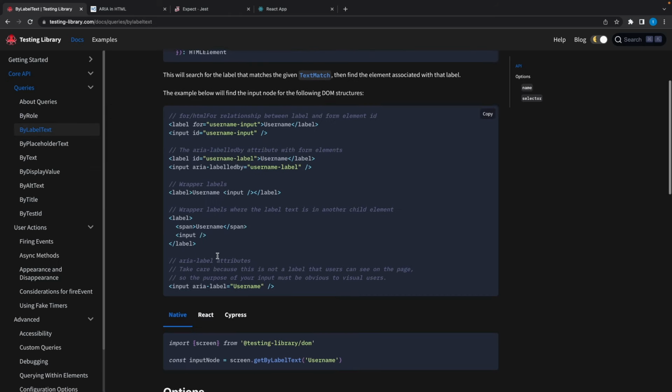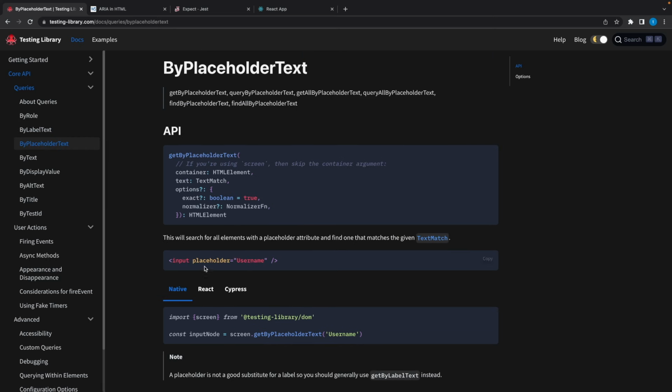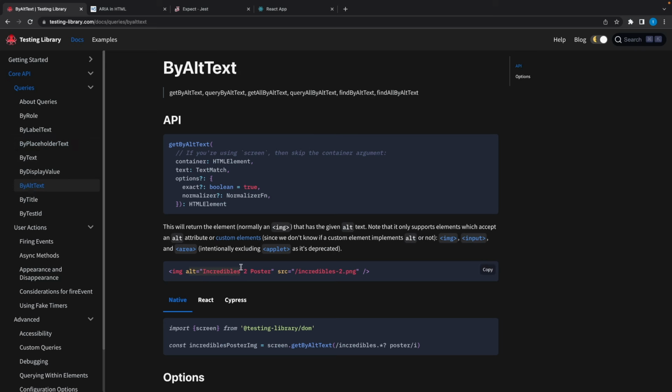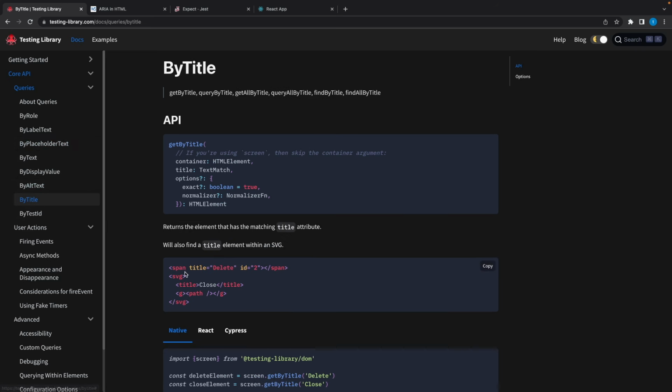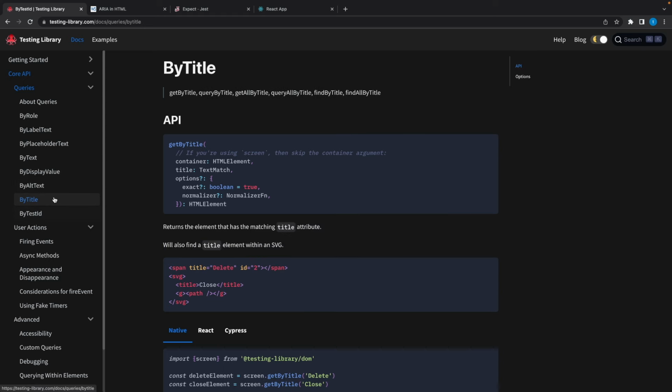As you can see, we can use input labels, get by label text, username. We can use input placeholders, placeholder username, get by placeholder text. We have already used get by text. We can use image alt tags. We can create any title like that. And if you can't find anything, you can use test ID. Actually, let's test it, and maybe this title.